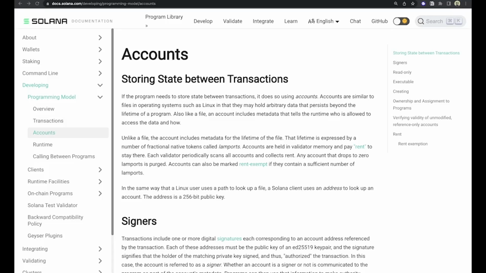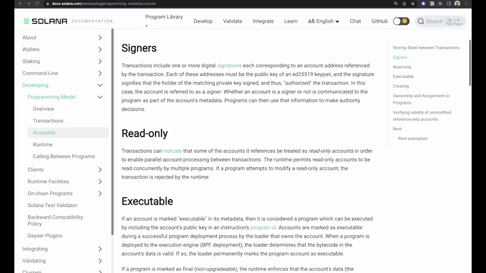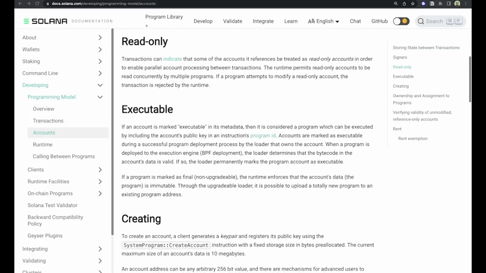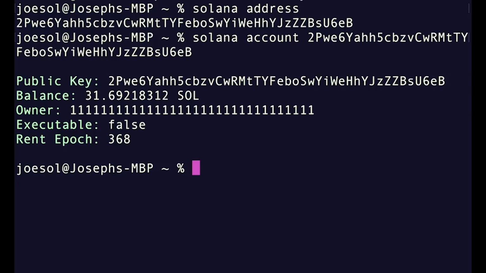What's going on, everybody? Today we're going to cover accounts in some detail, right? So we're going to take a look at ownership, we're going to take a look at signers, we're going to talk about programs, and figure out how all this stuff kind of fits together. So here's the data of an account on Solana.